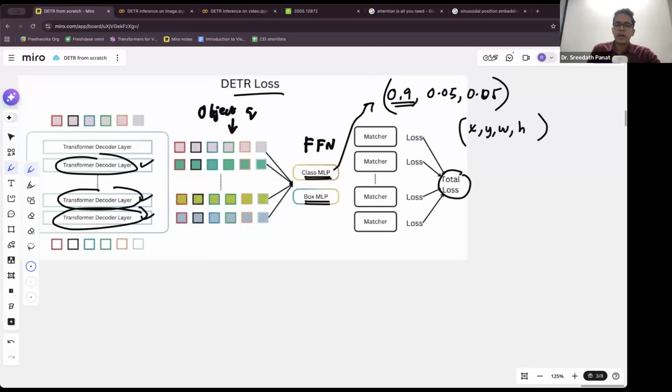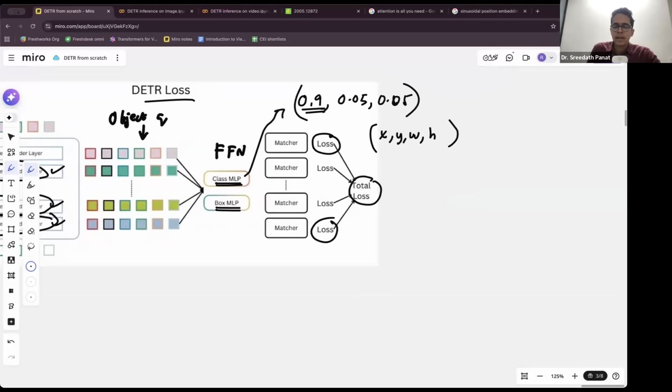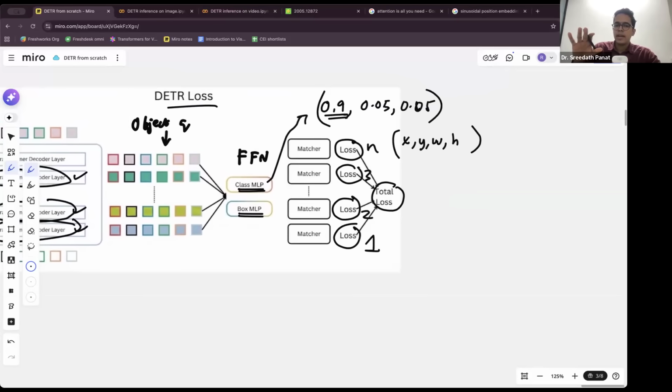So using all those object queries from every single transformer decoder layer, you can perform predictions. Each of those predictions will result in a different loss. So this loss is from the transformer decoder layer number 1. This loss is from layer number 2, layer number 3, etc., and layer number n. And then you can sum up those losses to calculate the total loss. And then this total loss is used while doing the back propagation. This is, however, not done in inference.